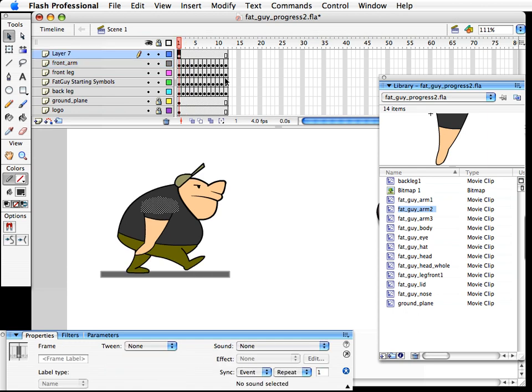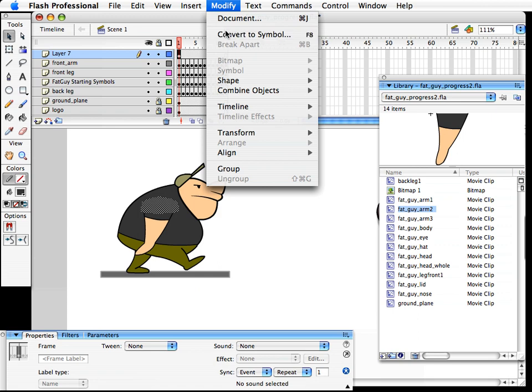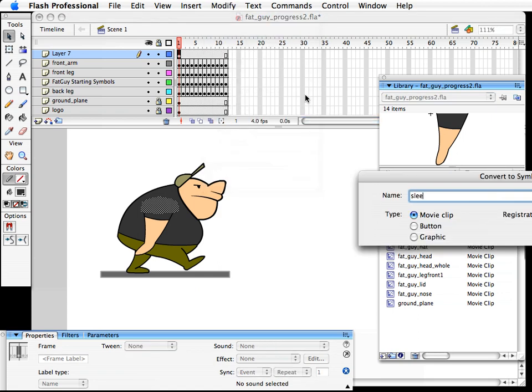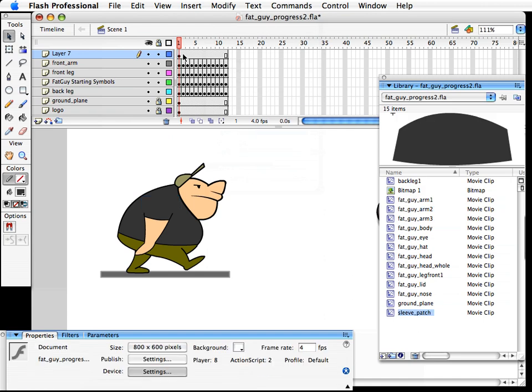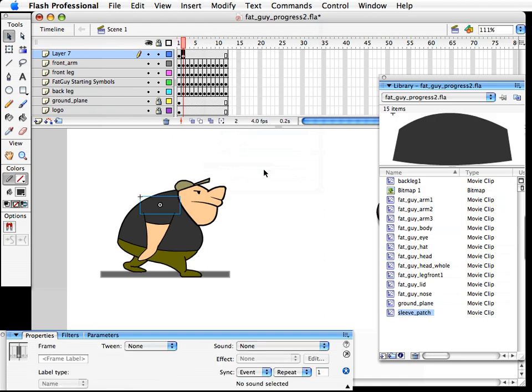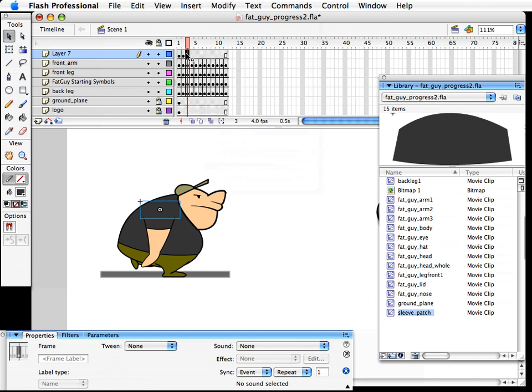Let's do that. Let's take this shape right here and convert it to a symbol. We'll call this sleeve patch. And just going to go through here really fast, just put some keyframes on.